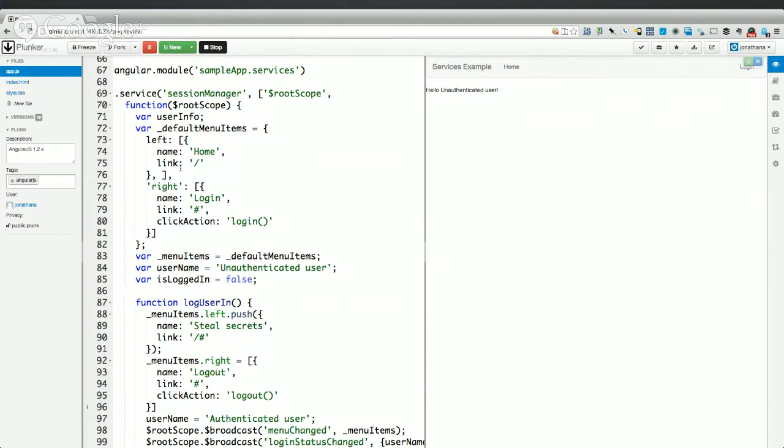So when the user successfully logs in, ordinarily in a service, I might actually get this set of menu items from my server in response to authentication and the authorization process that goes on. It may come in and say, here's your session, here's the username, and here's the set of menus that you can give this user versus that user. And I would pick them up at this point. In this case, I'm just saying I'm going to push in my Steal Secrets item. That's all I'm going to do. But in general, it might be something that came back from the server.